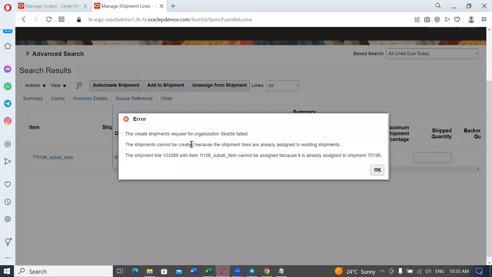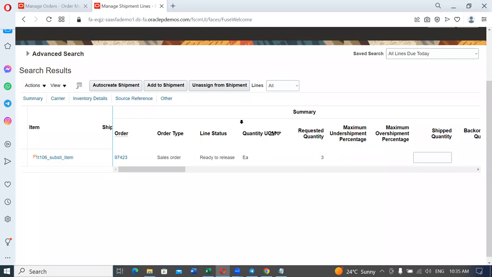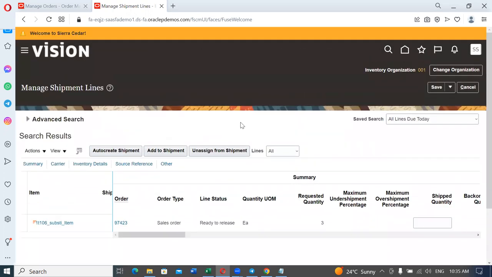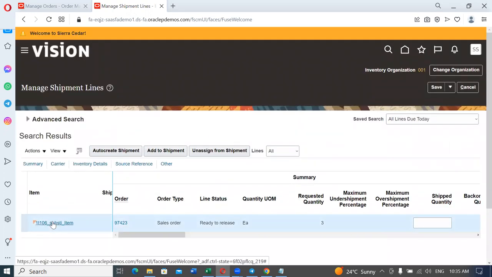The create shipment request for the organization failed. The shipment cannot be created because the shipment lines are already assigned to an existing shipment. How come? It is already assigned. While you're doing it, what happens? It is already assigned to a shipment. So click on this number. Fine, the shipment number is already there. This is what I'm saying.